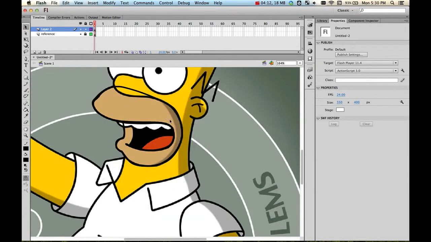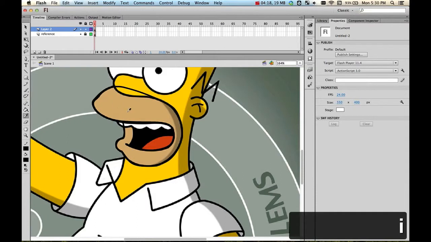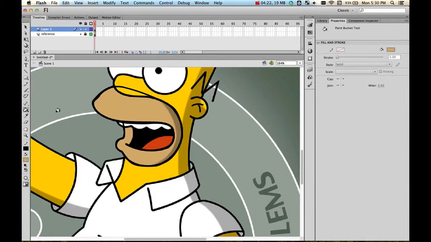And then I want to use this color for my reference image. So I'm going to grab the Eyedropper tool, and the shortcut for that is I. I'm going to click on this color that I want to sample. And for me, Flash went ahead and automatically switched to my Paint Bucket tool, which was nice. But if yours didn't, you can select the Paint Bucket tool, shortcut K, and you can spill in some color on Homer's face here.